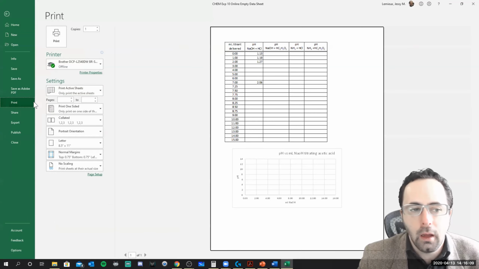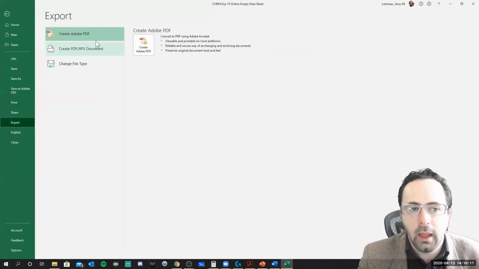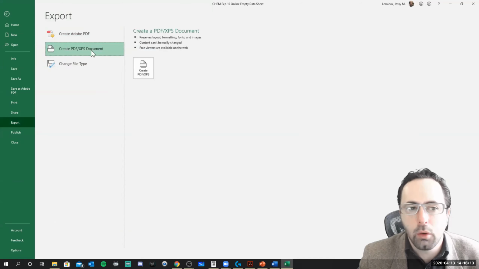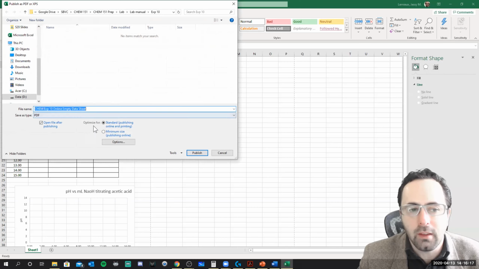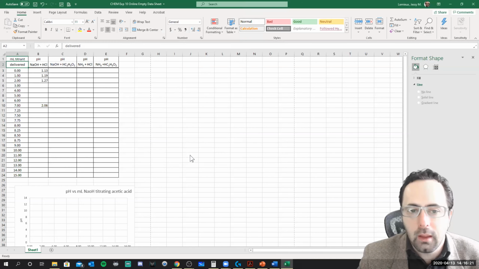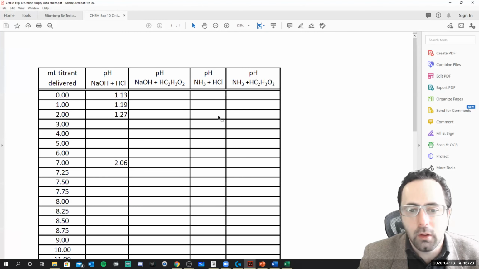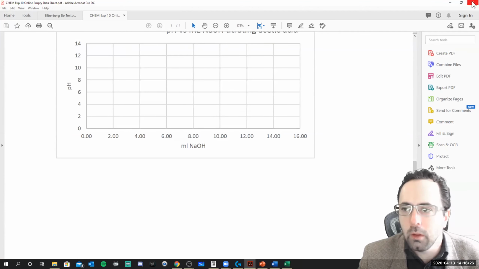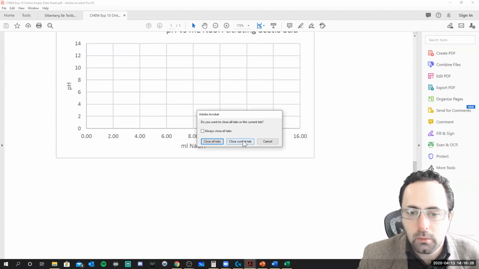And then choose Export and choose PDF, Create PDF. And then you'll do that, and you can save it somewhere. I'll save it on my desktop. And then it will make a PDF for you of this. And then you can upload the PDF. You can also do that to a Word document if you like. You can always print to PDF too.